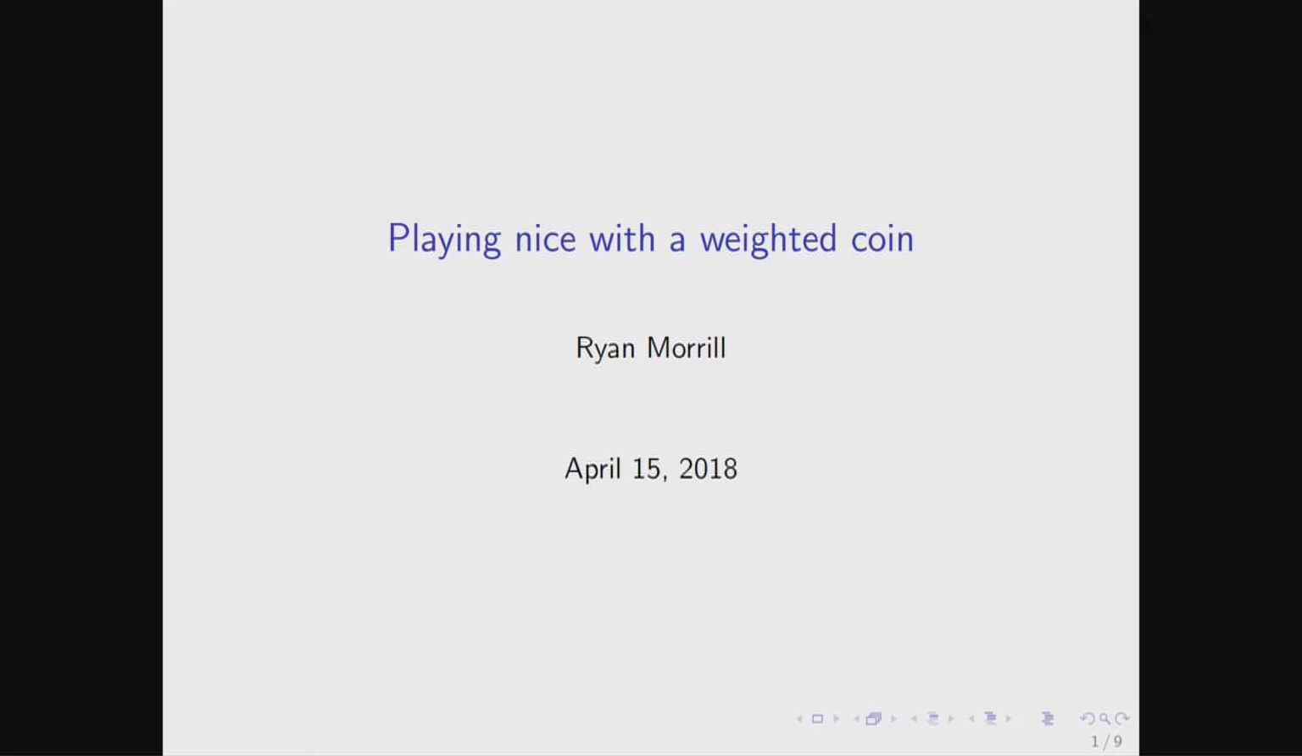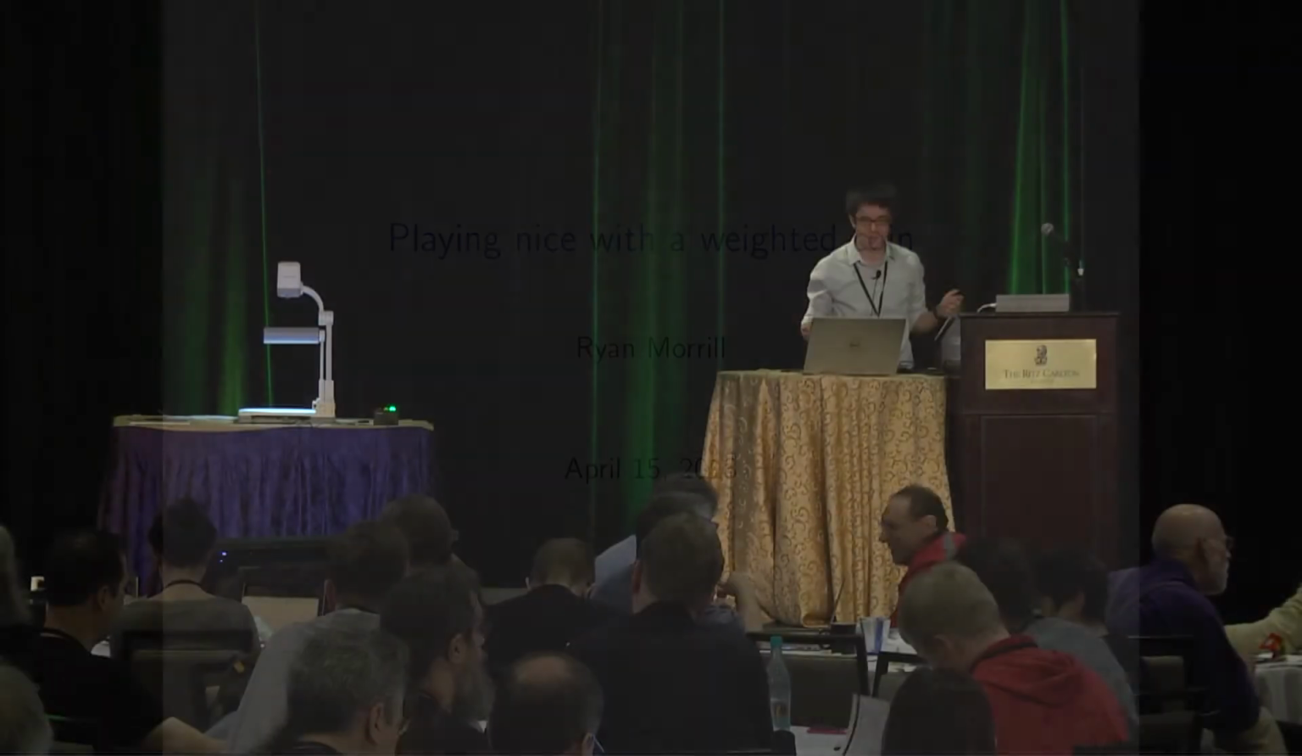So today we're going to be looking at a nice combinatorial problem involving trying to construct a fair game using an unfair coin. So let's look at the game first.